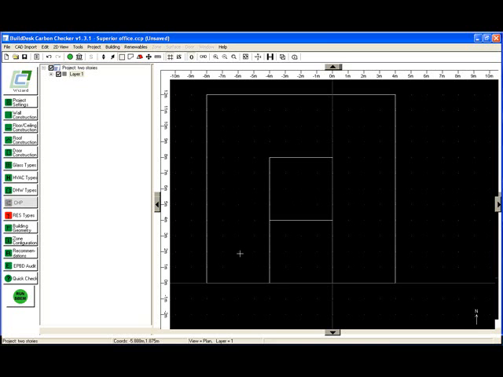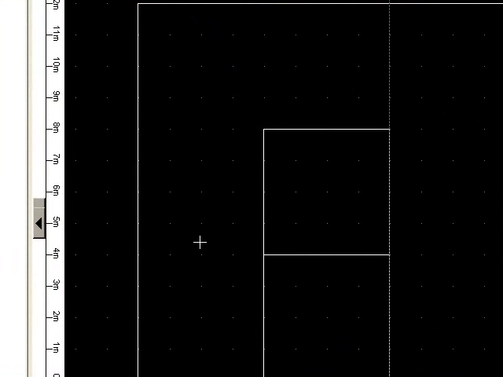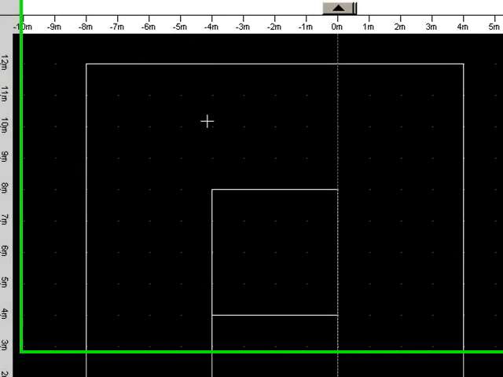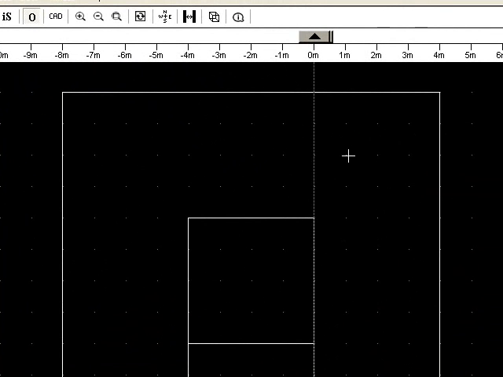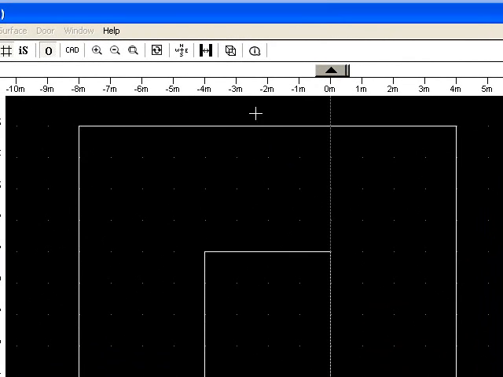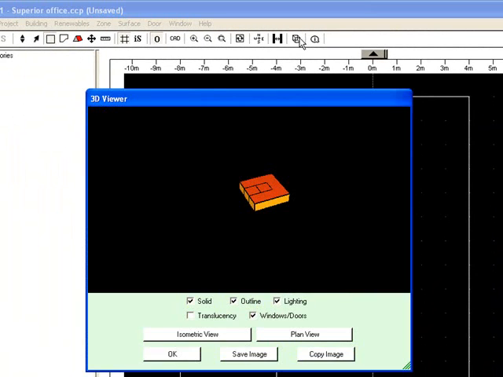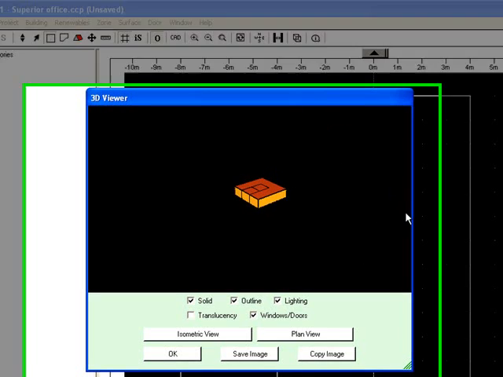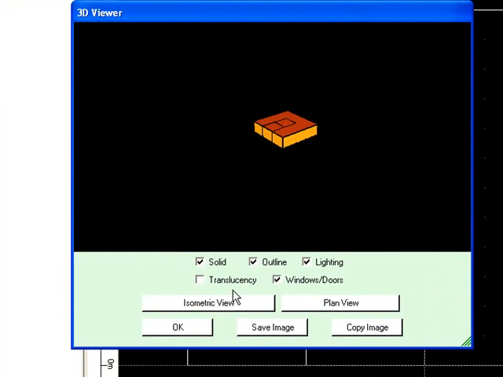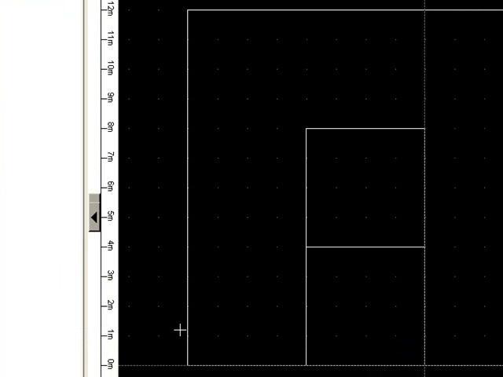and here we have an existing drawing that I have of an open plan office area, which is one zone, and then two other zones, possibly a toilet and a kitchen area, as might be typical in an office. If you want to see what these look like in 3 dimensions, click the 3D tool, and a simple 3D representation of the zones comes up. So let's click OK there.